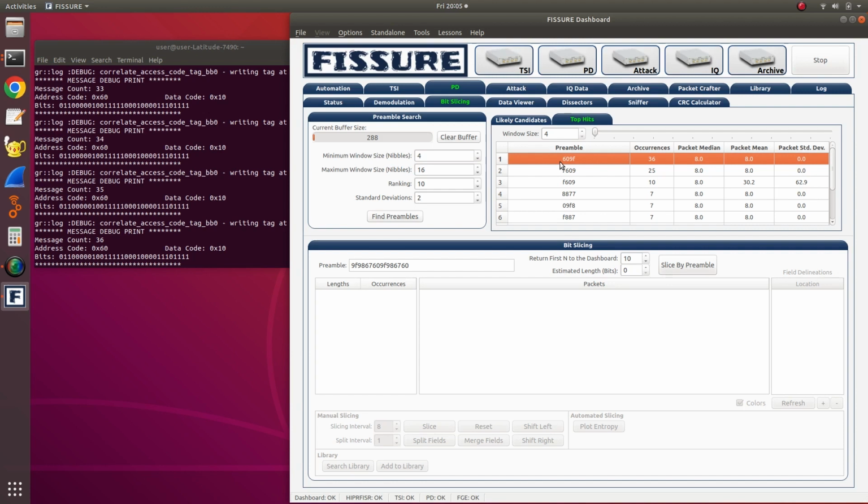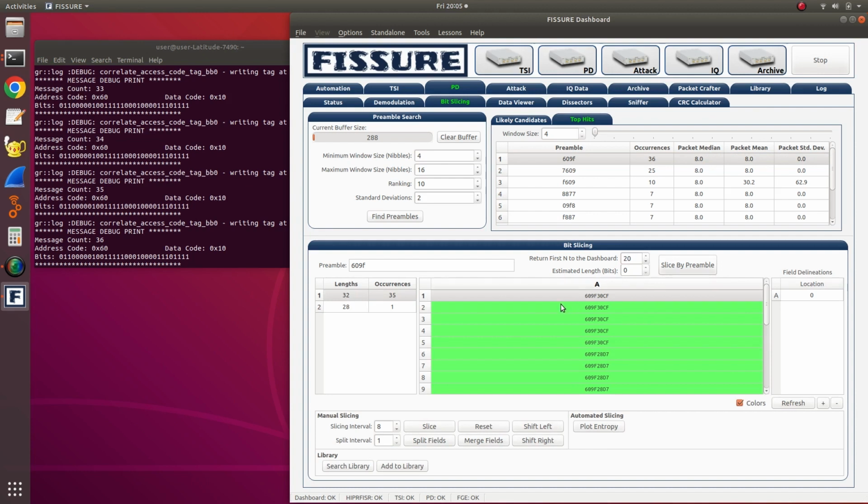But you would take this value and slice that circular buffer by things that begin with that preamble, and you return to the dashboard. So there's 36 occurrences, and you say, give me the first 20 that I see. And what you're going to see is the printout of those 20 messages. They're not all going to be the same.